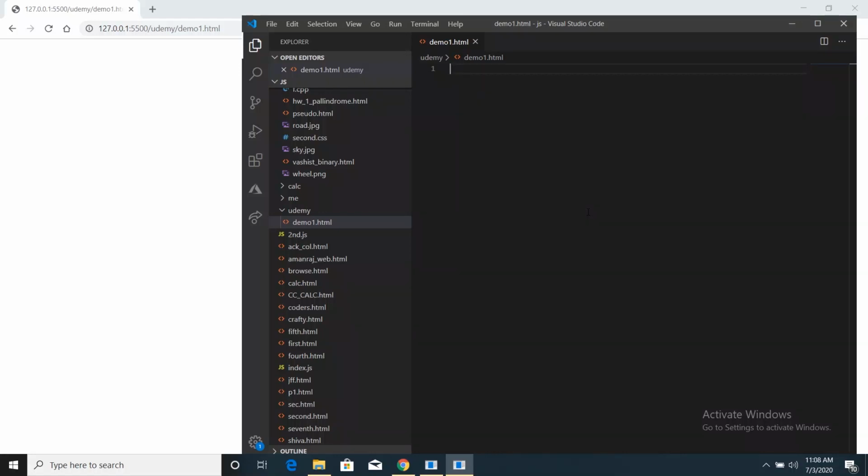Okay, good morning. Today we'll be learning how to do animations using CSS. This course is for learning how to add animations in your websites, how to make your website more responsive. So first of all, make a coding environment for HTML.